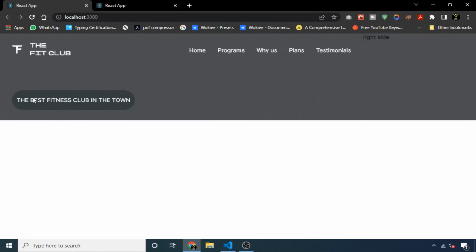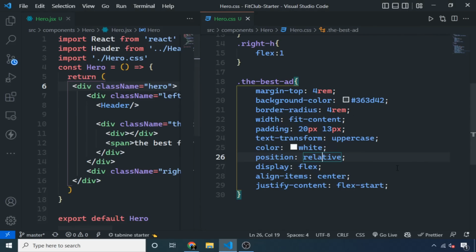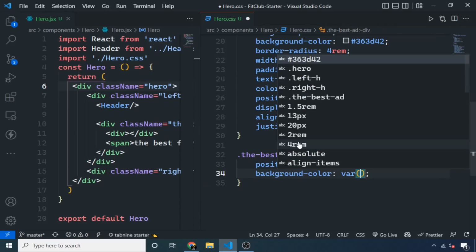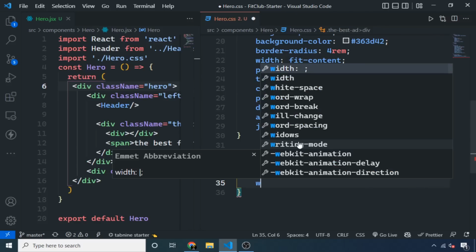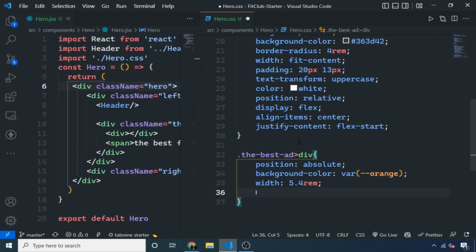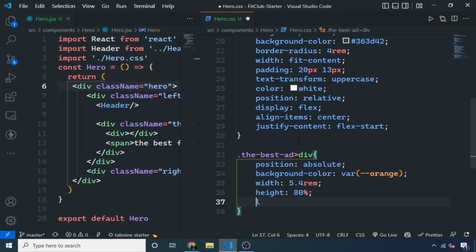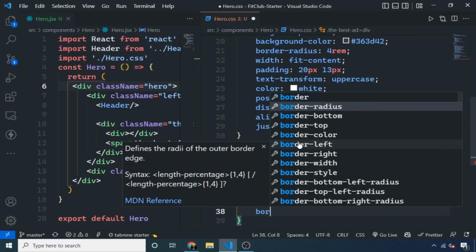Okay, it's time to make another smaller div inside this div. So what I will do here, I am targeting it as the best ad contains another child div. For that div, make the position as absolute with the background color of orange like this, and then the width of 5.4 rem, height of 80% of the total div with the left of 8 pixels. So it will have the 8 pixels distance from the left side as it is position absolute, and the border radius of 3 rem.